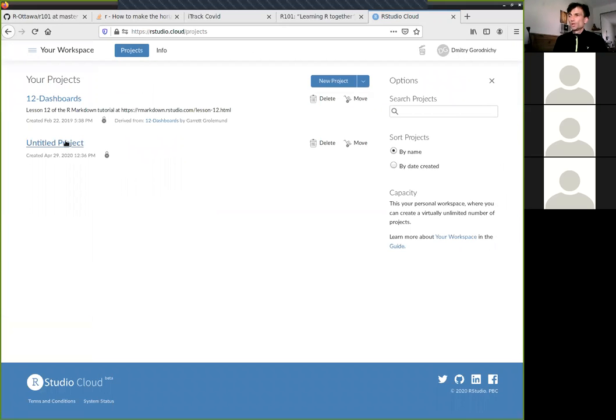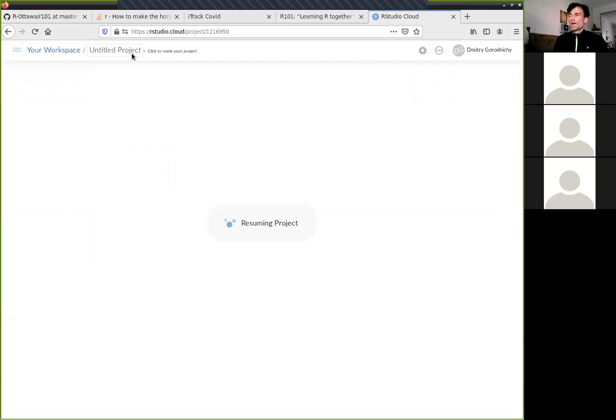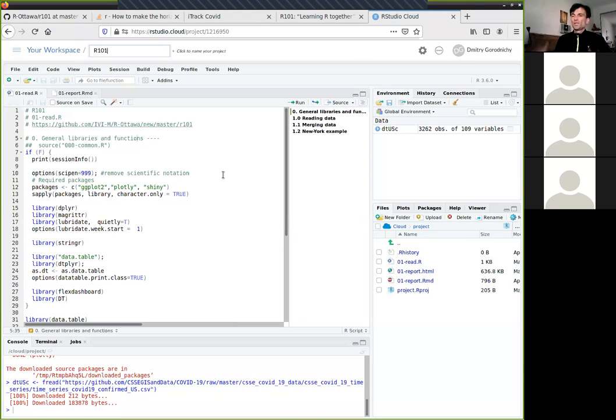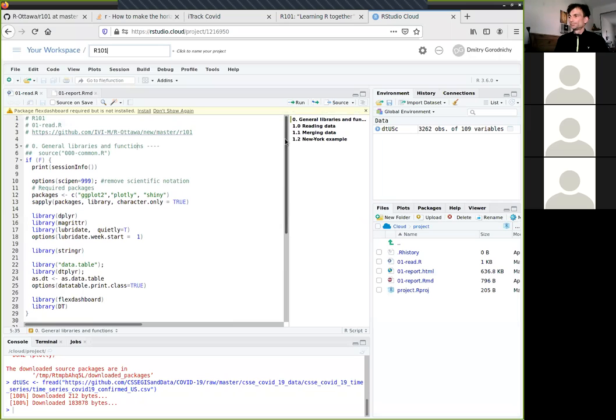So I will click on our untitled project. I will call it now R101. And you see it's recovering all the data which has been created remotely. It's very nice, because normally you would have to have it on your machine, you would have to back up your data. Now you don't need to worry about that. You can just log into the cloud, and RStudio is doing that all for you. So you see, this is where we left last time.